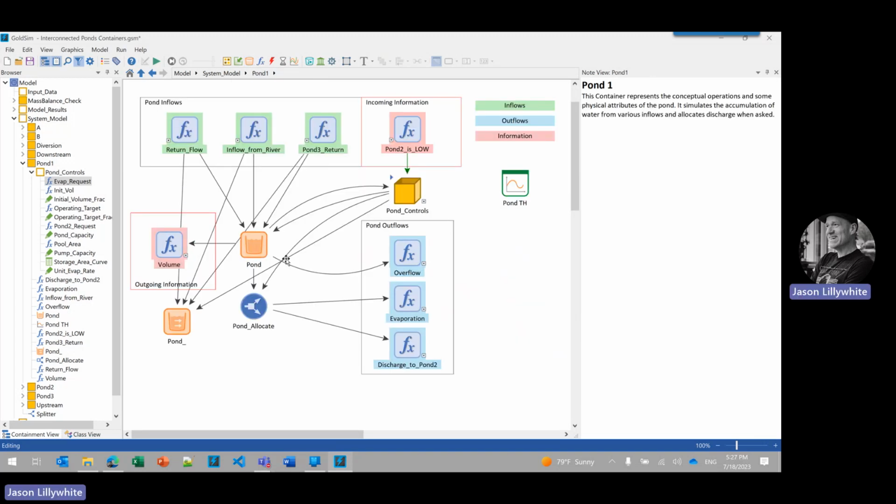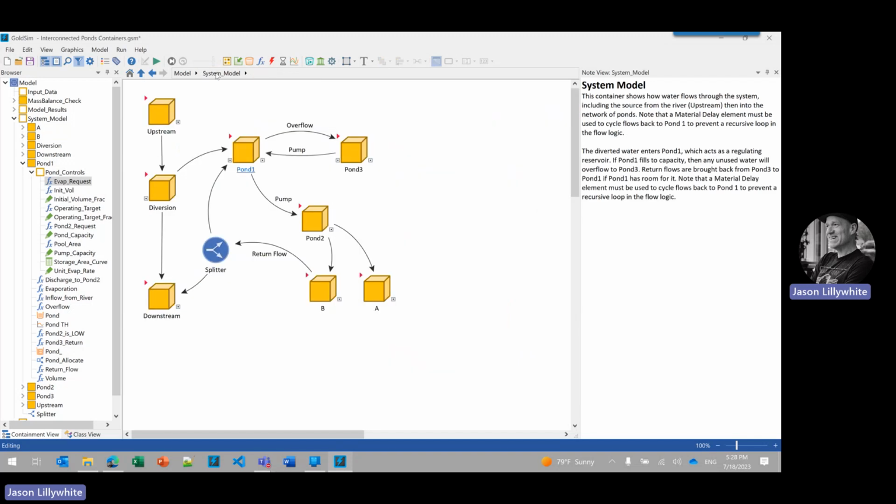So I should probably also mention what this model is doing. If I go up a level, you'll see that this is a model that has 3 ponds in it. Here, there's a river. We divert water from this river over to this pond. Overflows go to this other pond 3. As pond 1 starts to dry up, it will request water from pond 3 to come back. And then also the main purpose of this whole system is to feed water to the demands A and B.